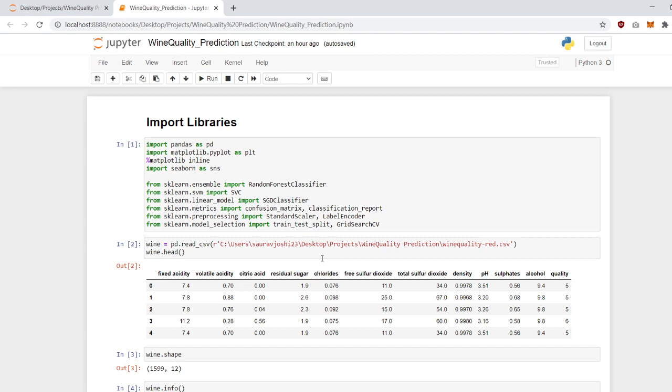So our job is to predict with the given feature input values whether the quality of the wine is good or bad. So this is a binary classification problem. So let's start. The most important step is to import libraries.